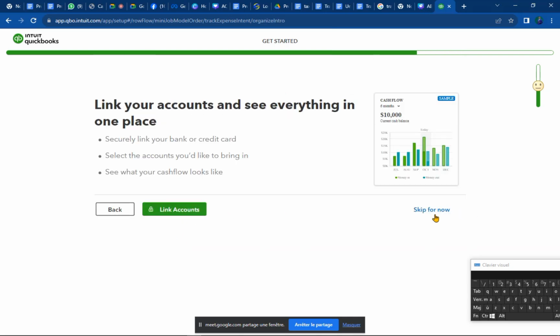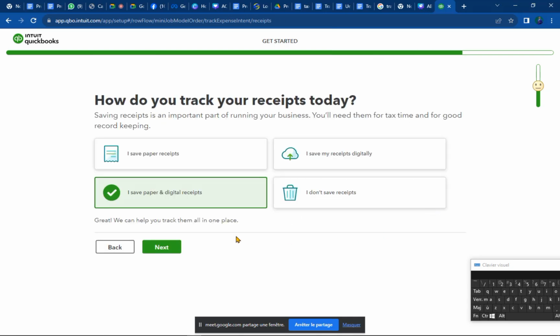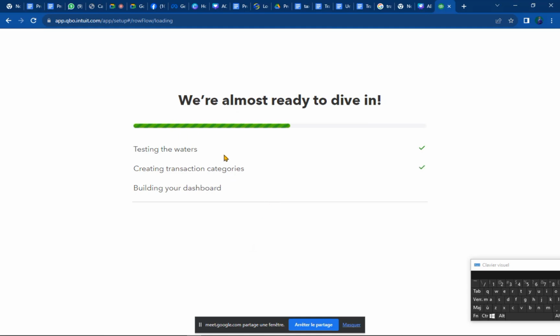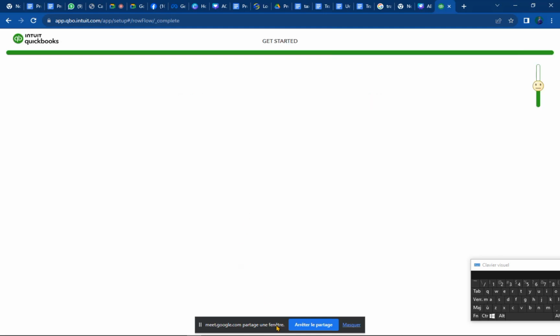Mm, no button to skip. Let me just take next. So we are almost ready to dive in, testing the waters, creating tracking categories, building your dashboard, okay? So let's go, everything is fine. I think let's go.